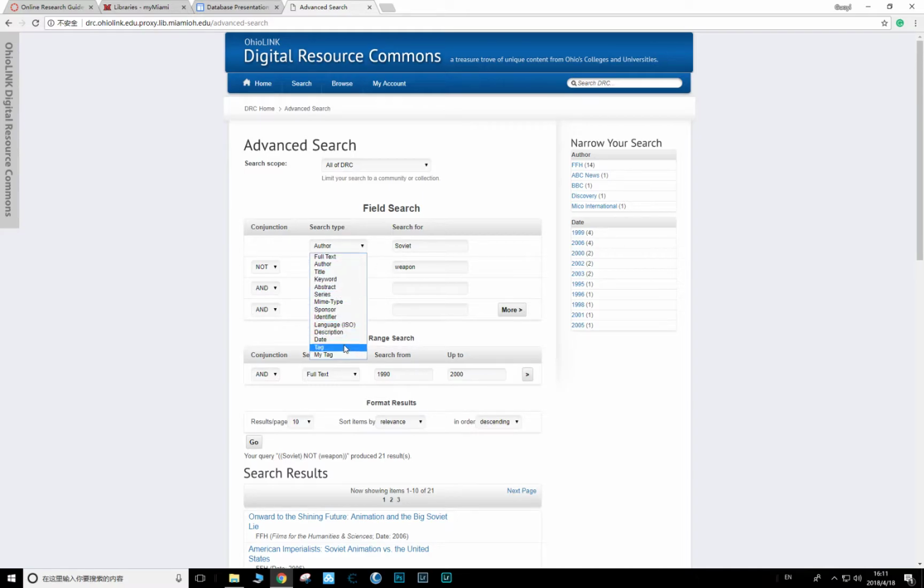And also there are other types like title, keyword, abstract, and series. So you can use them when you do searching.